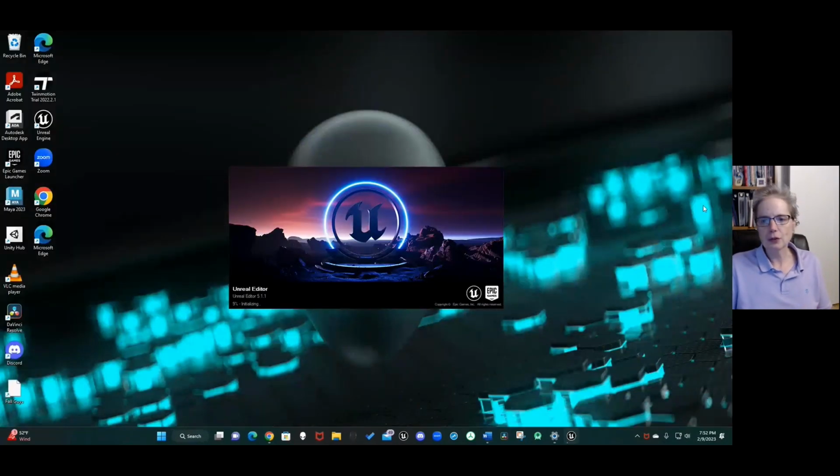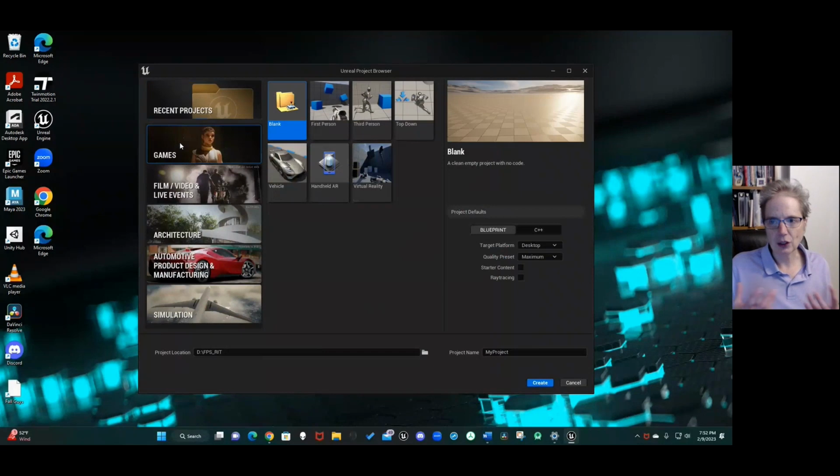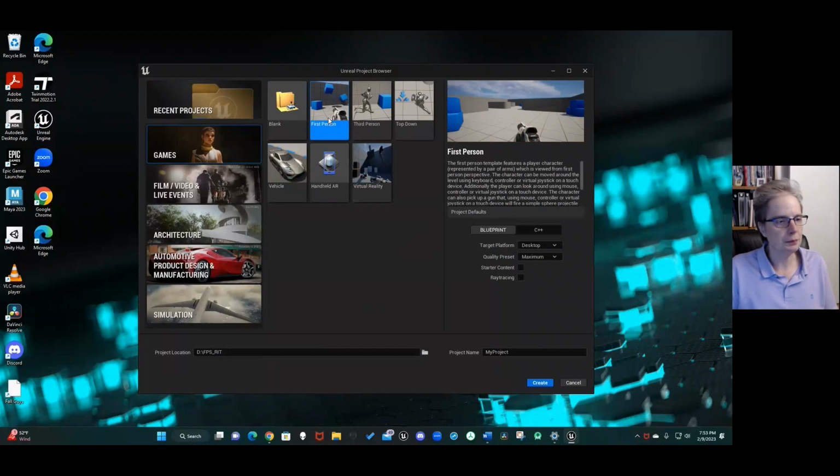Once we launch the latest version, a new window will pop up. What's really great is Epic Games has created lots of different templates for you to start with so that you can get the understanding of how the mechanics work in whatever you want to do, whether it's film, video, architecture, or games. So we want to select the Games tab here, and we want to select first person.